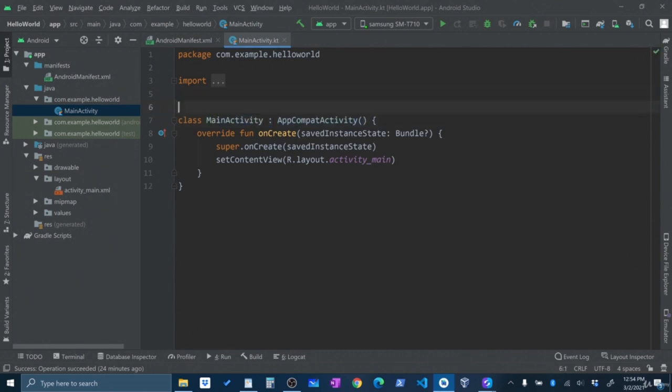And so maybe I'm going to put a little comment here, and we'll comment this out. We'll say MainActivity extends from AppCompatActivity, giving it more functionality, we'll just say. Okay, perfect.